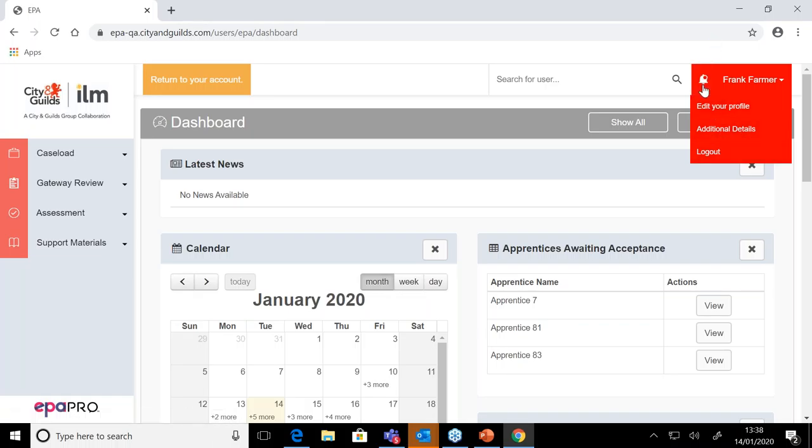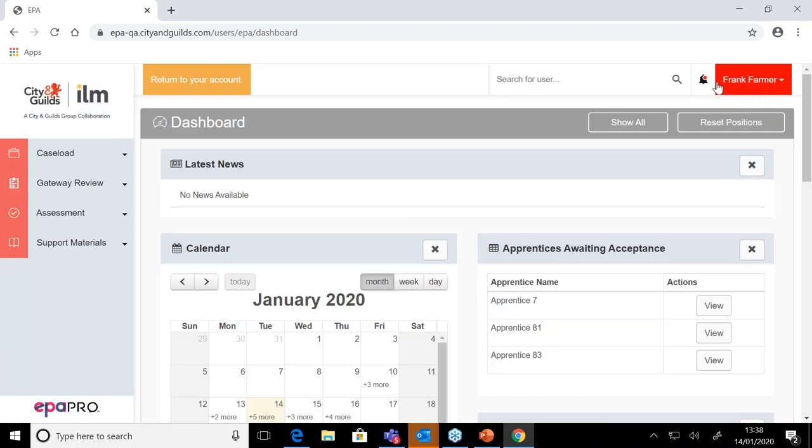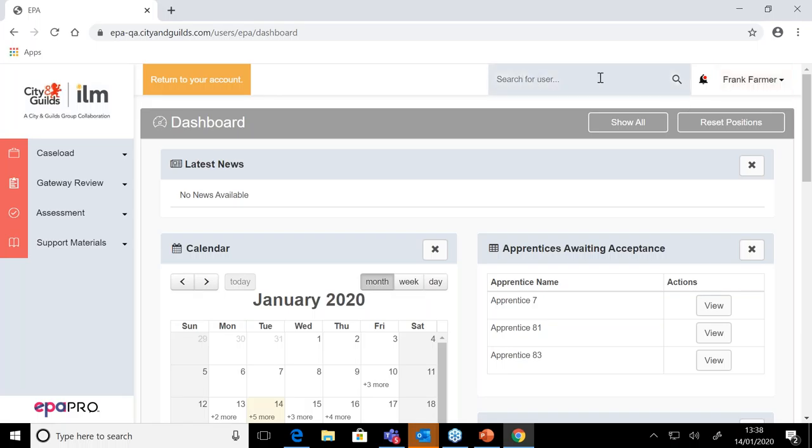Up here, you will see next to your name a little icon. I'll just click on that again just so you can see it. A little icon with a red dot. And this lists all your notifications that you have had from the EPA booking team in Burntwood. Here is a search engine that you can use to search for an apprentice if needed.